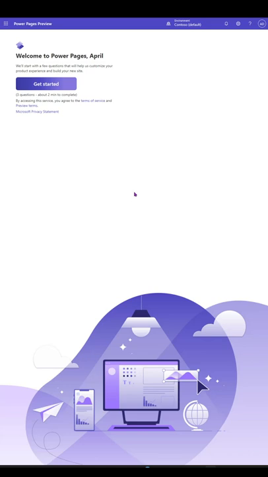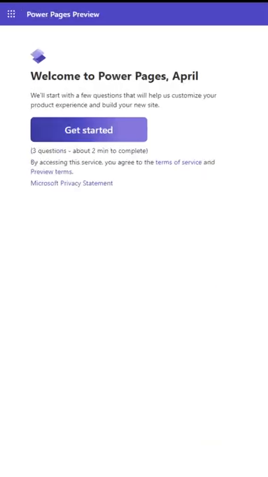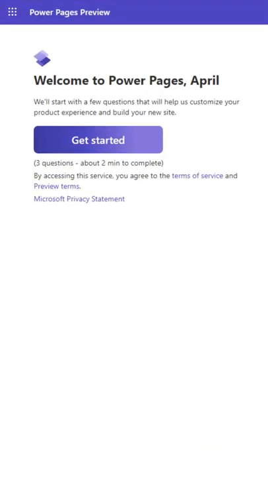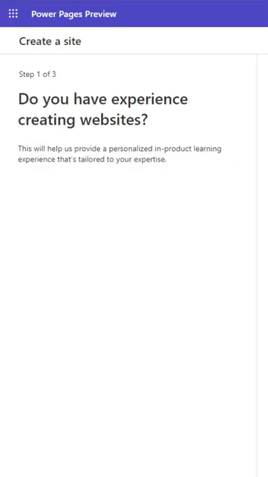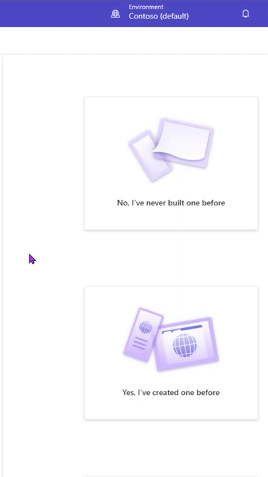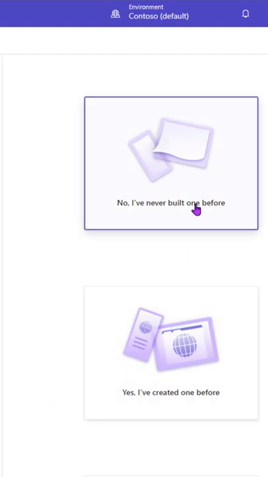Let's see how Microsoft Power Pages can enable us to build an external-facing, secure website. You'll go to make.powerpages.microsoft.com and select Get Started. You'll use Power Pages' guided experience to help you build your website. Let's go with the No, I've Never Built One Before option.